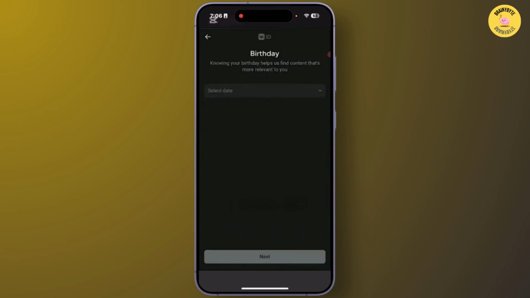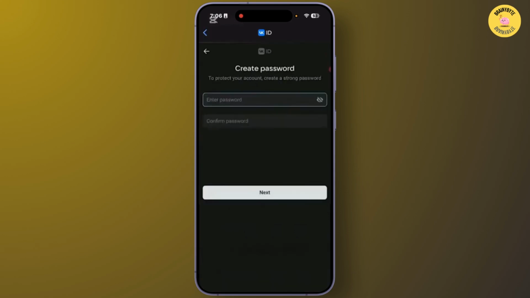Alright, so from here, you'll have to just enter your birth date, and after you do it, tap on the next. Okay, so now from this section, finally you'll have to create a strong password, and after you confirm your strong password, tap on the option next, and from there you can easily create a VK account by using your mobile device. So this is the process.